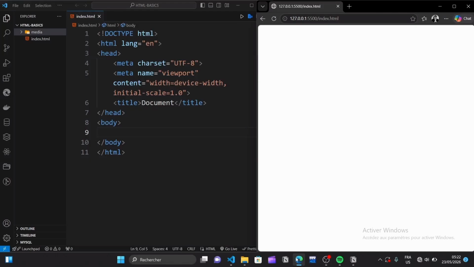Hello guys, in this video we are going to see how to use media elements in HTML. Media elements are simply elements that enable us to insert various media on our web page. These media include things like audios, images and videos. So we are going to be seeing how to insert each of those in a web page.